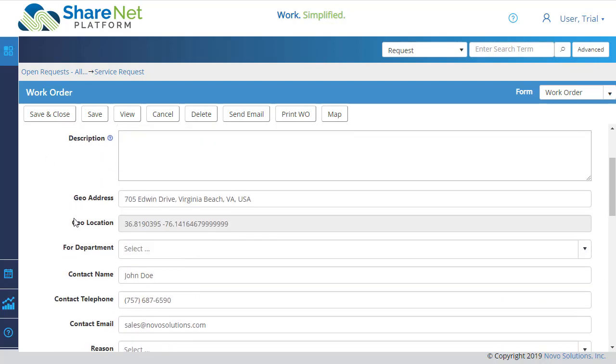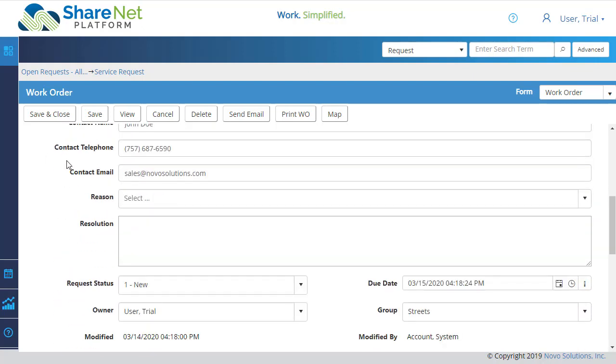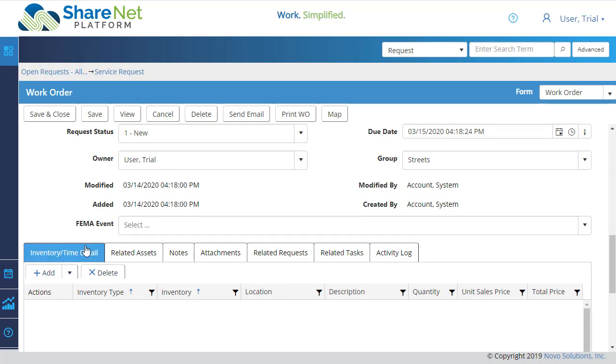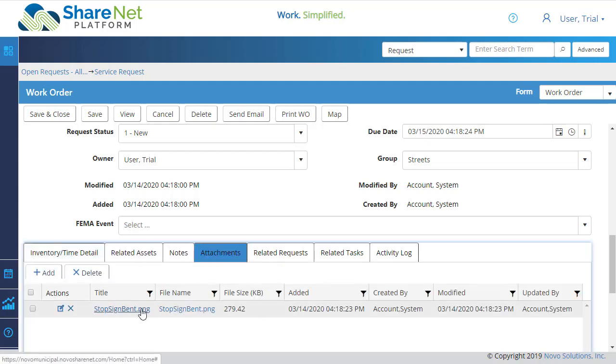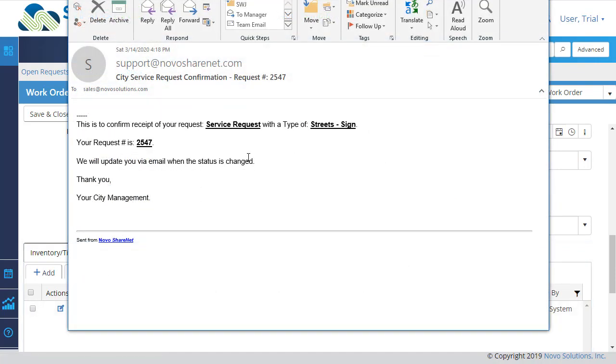So we've got various bits of information here, and then I'm going to scroll down. Here we've got the ability to add inventory and time detail. I'm going to actually do that on the mobile app, but we can see that the picture came through here. By the way, the citizen would have automatically received an email like this. You can fully change the content of this message. It has merge fields in our email template system, but that's what that would look like.